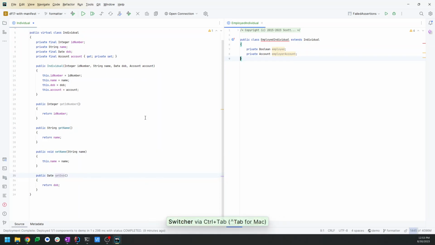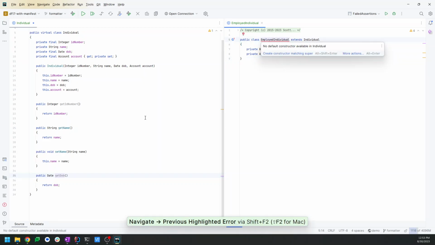Now, let's go to the other class. So we have an error, not just a warning, but an error or a tip. It says there's no default constructor. In this case, think no-arg constructor available in individual. There's no constructor in employed individual, only the default no-arg constructor, and it would try to chain to the default no-arg constructor in the base class, and it can't do that.